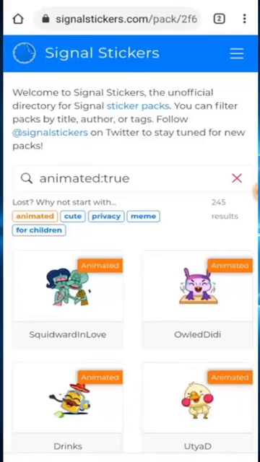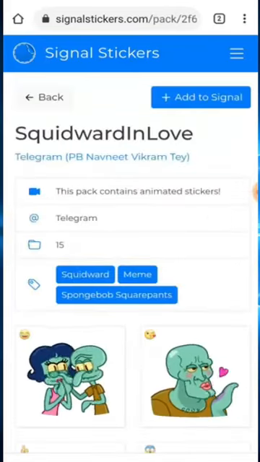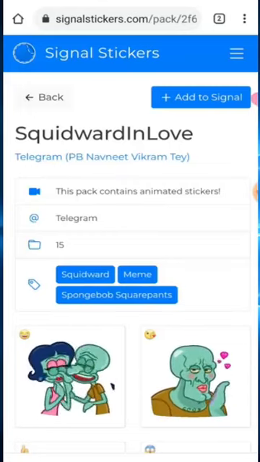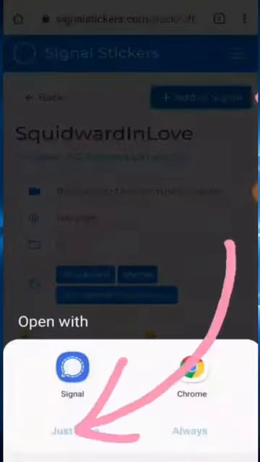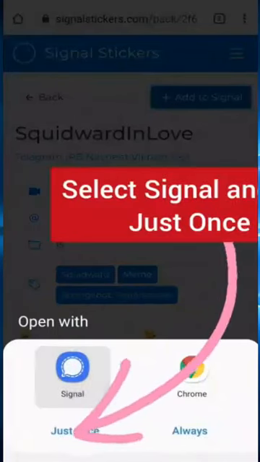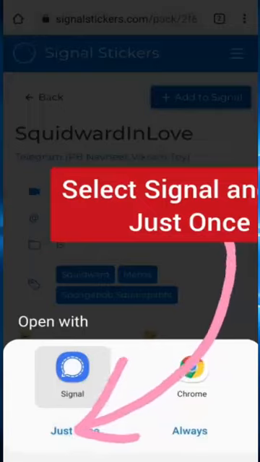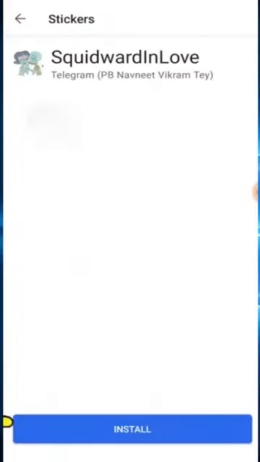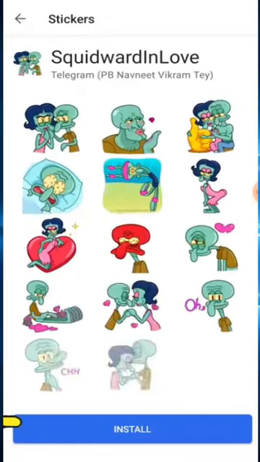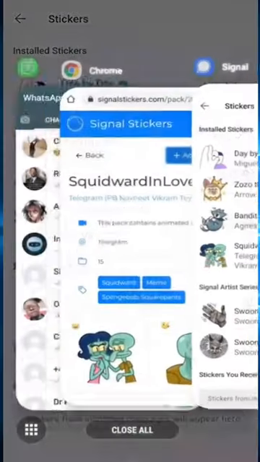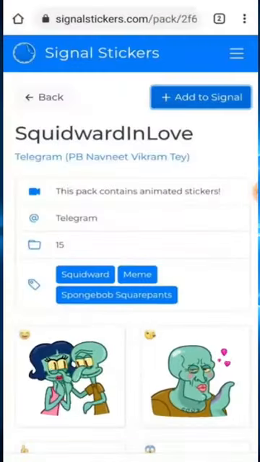So I'm going to go ahead and download this Squidboards animated sticker. All you need to do is click on add to Signal, and then click on Signal. Wait for it. Select just now, and then it's going to display right here and say install. So I'm going to go ahead and install it, and you can notice it started installing. Right now I'm going to go right back to the sticker section to download another one.